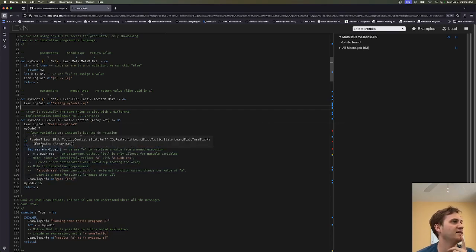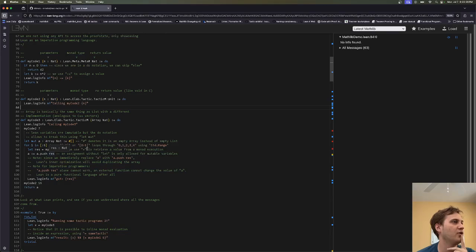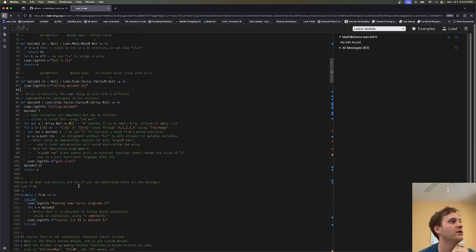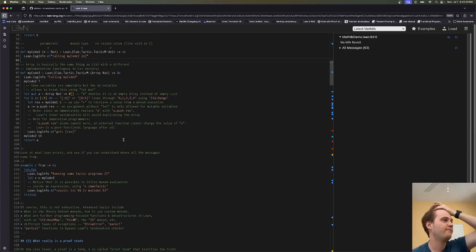Okay, so for i in 0, 1, 2, 3, 4, we do mycode1, which is this function that does 42 or square. We put that onto the array, and we log info about it, and then we run mycode2 15, and then we return the array. Okay, cool. Now we look at what Lean prints and see if you can understand where all the messages come from. So let me see if I can trace through, right?